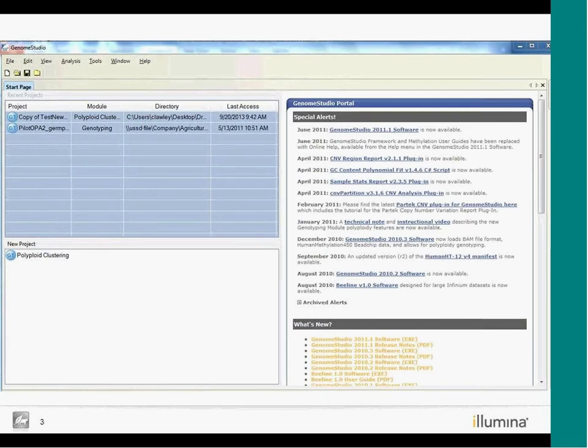So to open a project, you'll click on the module name in the lower left from within the GenomeStudio portal. What this is showing is the GenomeStudio portal, which users of GenomeStudio are quite familiar with. The GenomeStudio portal allows you to keep updated on special alerts for GenomeStudio, as well as get links for updates to the software. This is where you can find the link to the update for the polyploid clustering module installation.